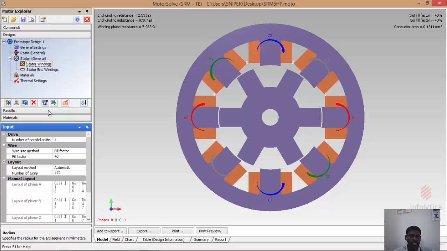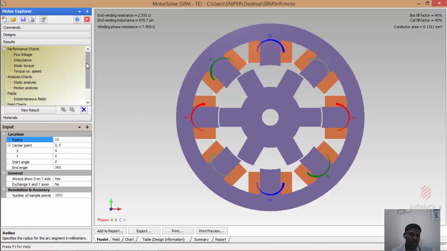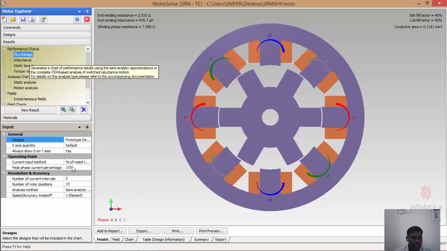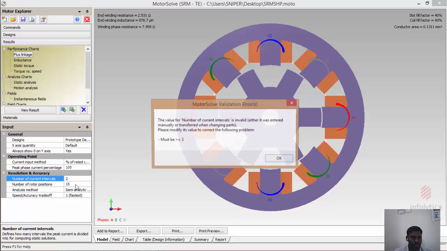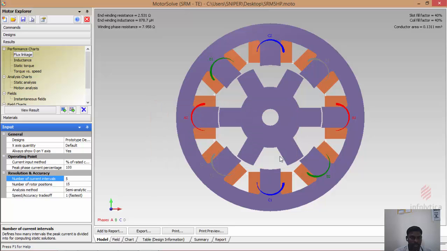The next one is post-processing. Before post-processing we need to solve the model, and you can solve it based on your requirement. First, I want to see the flux linkage of the machine. For the percentage of the rated current, that means 12 amps, the number of current intervals you can specify as anything. If you want only 2 current intervals, you can specify 2, but more than 3 would be better. So I specify 10 current intervals, and the number of rotor positions is 15.